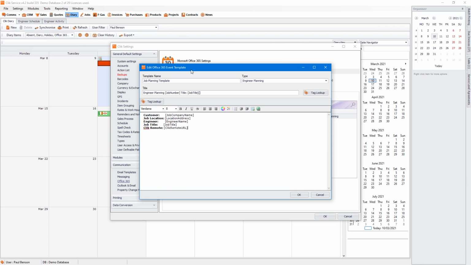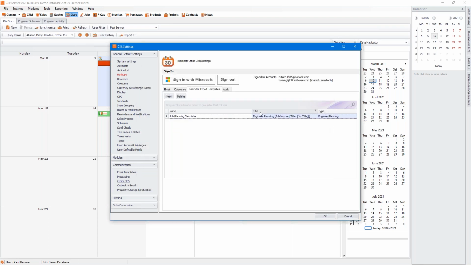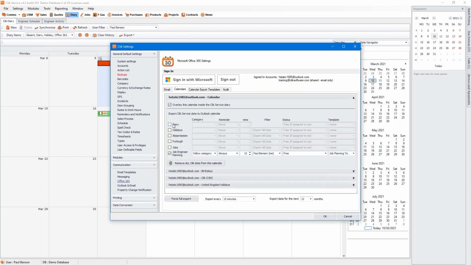So that's really the Office 365 calendar templates. And you can use this, obviously I'm using it for engineer planning, but it could be that you want to export diary items from Clik into Office 365 calendars. You can do that if you need to, holidays, absenteeism, furlough, and just jobs as a whole. So if you wanted a big calendar that shows all jobs, you might use that tick box in here. But I think this will be quite a good use case. So I'm going to show you how that works now.